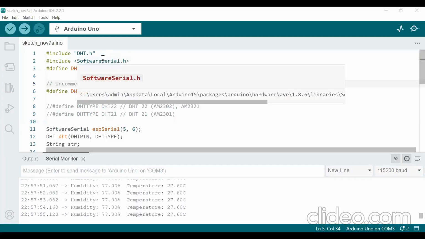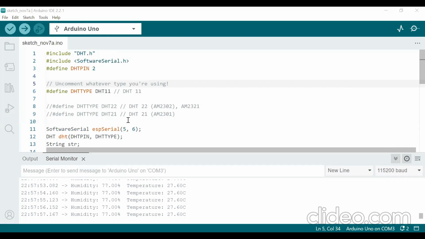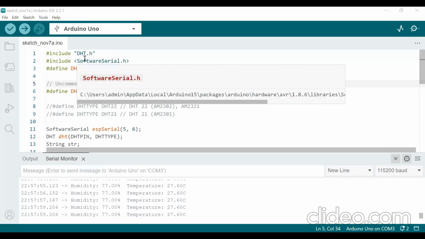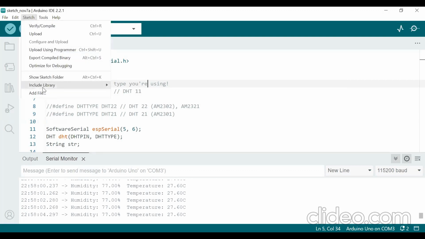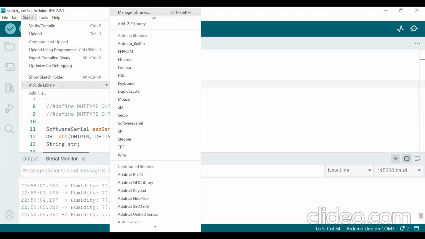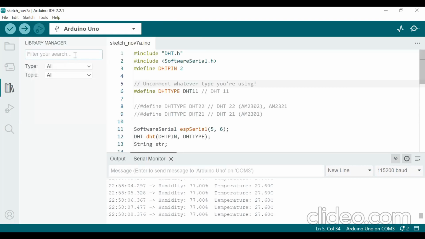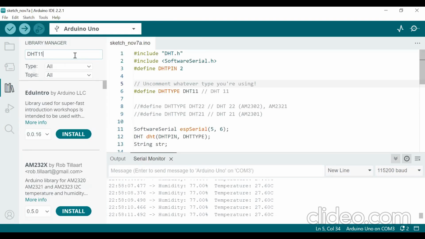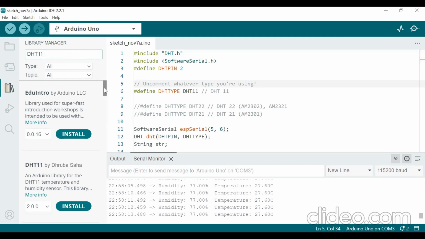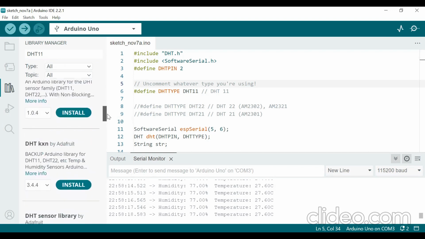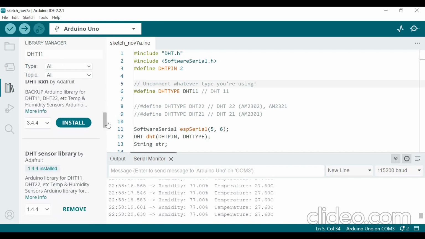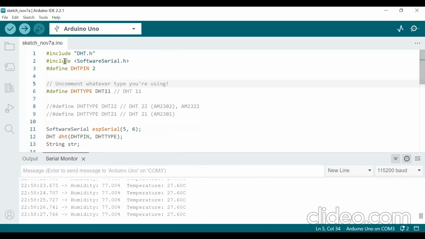This is the Arduino Uno code. Here we are including a DHT library file. So how to include the DHT library file? Go to Sketch, Include Library, Manage Libraries. In that you type DHT11. So go down here. I have installed DHT11 by Adafruit. That I'll show you. See, the DHT11 sensor library by Adafruit I have already installed. So you also install it before uploading the code.